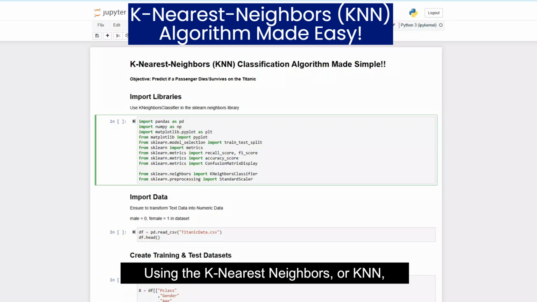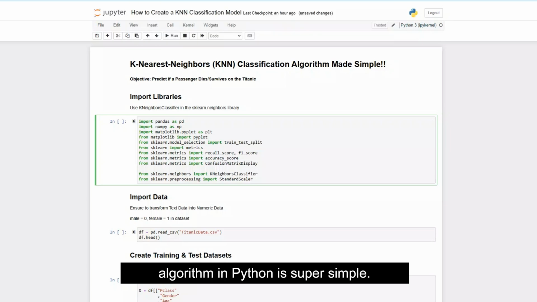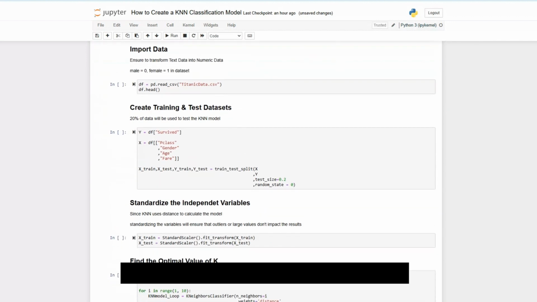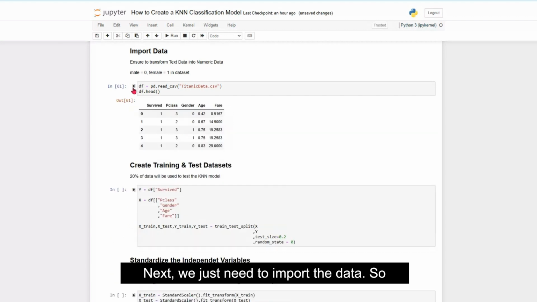Using the KNeighbors or KNN algorithm in Python is super simple. First, import the libraries. To use KNN, we need to import the KNeighborsClassifier from the sklearn.neighbors library. I'm also going to import the StandardScaler from the sklearn preprocessing library, since for KNN, it's good practice to standardize your data. Next, we just need to import the data.